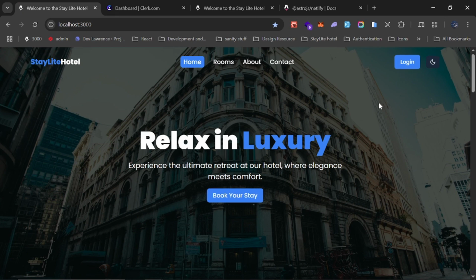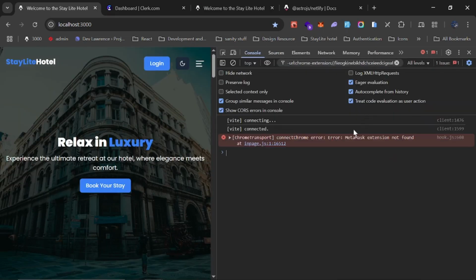So let's test out the login button. If I click on login, okay, nothing is working. So let's open our DevTools. Okay, this is not related to the issue.